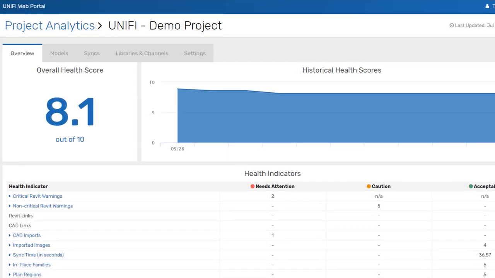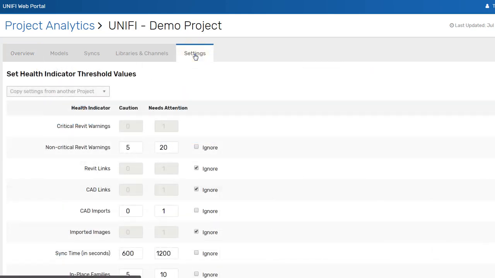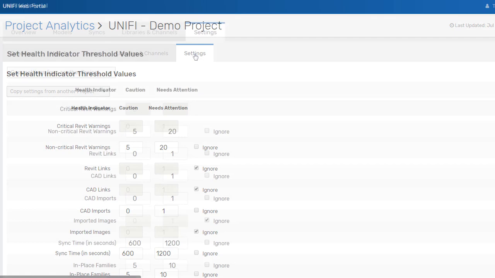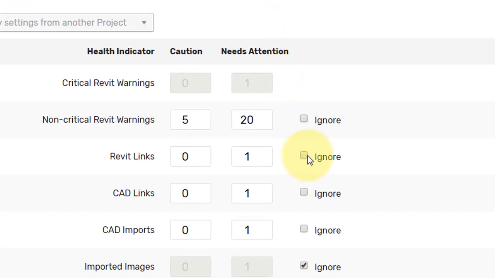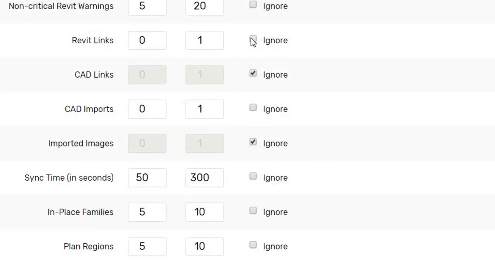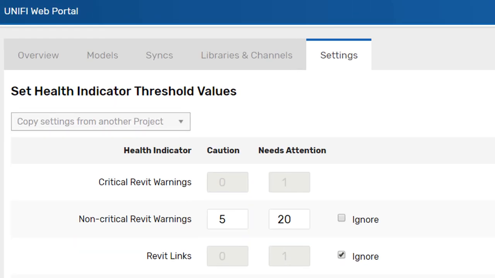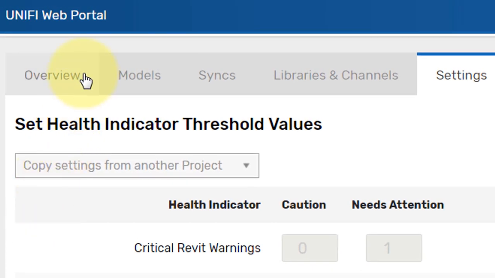To do this, let's go to the Settings tab. You can see here each of the health indicators. Let's say that I don't think that Revit links are detrimental to my model health. I can go into the settings and choose to ignore that health indicator. However, let's say that I find sync time an indication of when a model is becoming less efficient. I can set thresholds for the sync time health indicator, like 10 minutes is a caution and 20 minutes is when I feel the model needs attention. Let's go back to the project overview. Click on the Overview tab.